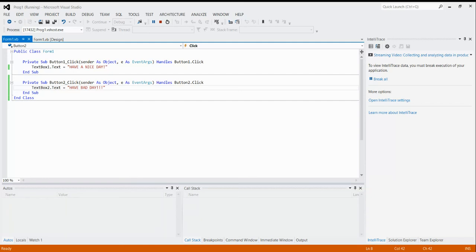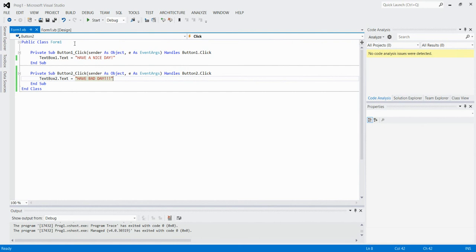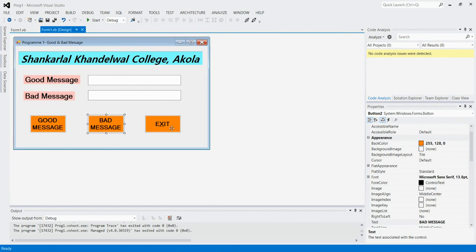At the time of clicking on the good message command button, "have a nice day" will appear in the first text box. At the time of clicking on the bad message, you will see over here "have a bad day". This bad message will appear in the second text box. And on my third button, I now require to end it, to exit it, and for that we will now apply the coding.